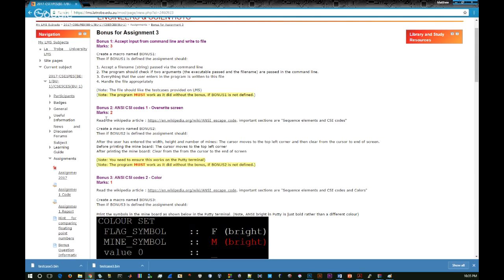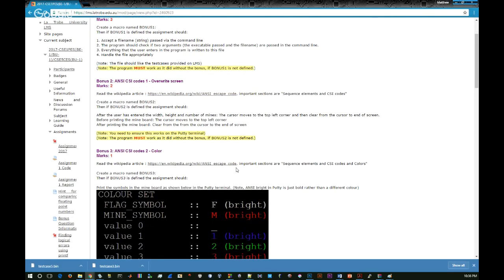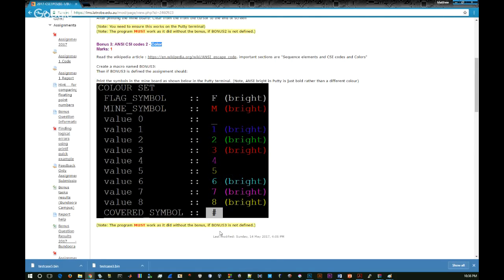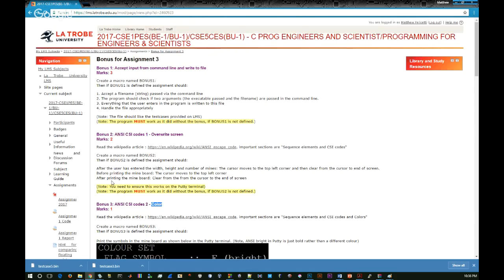Basically what you want to do is clear the screen and overwrite the screen. You're moving the cursor on the screen so that you end up not going down the screen like you are now. And the last one is adding color, which isn't too difficult if you can do the one before. You're just creating these colors for all the flags and numbers and all that kind of stuff. That's the bonuses, and there's 6 marks there.